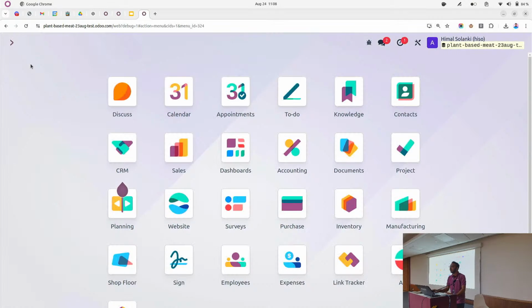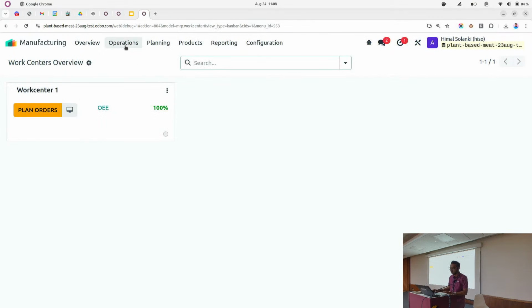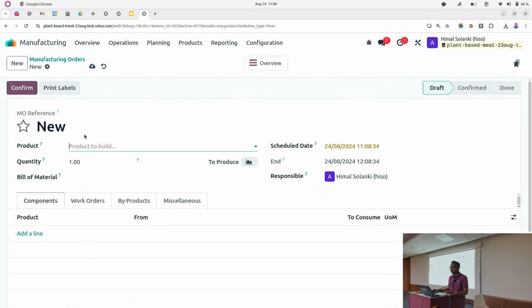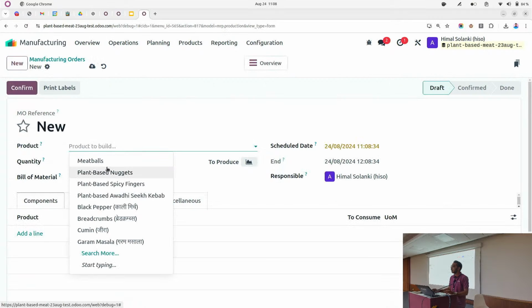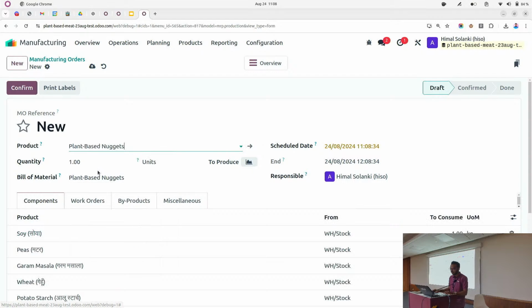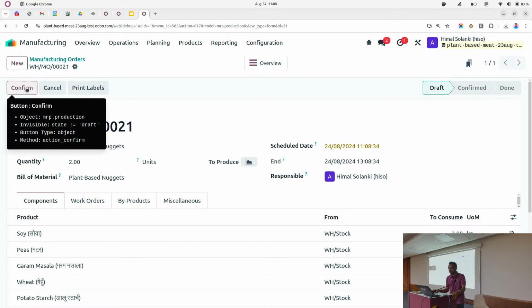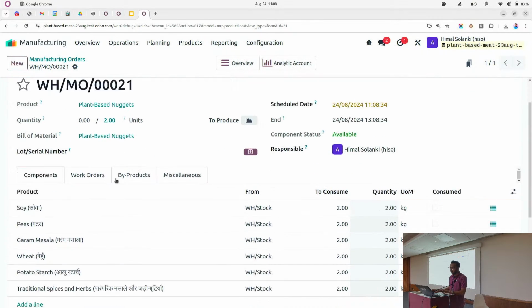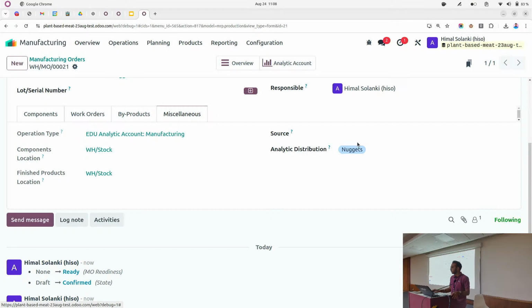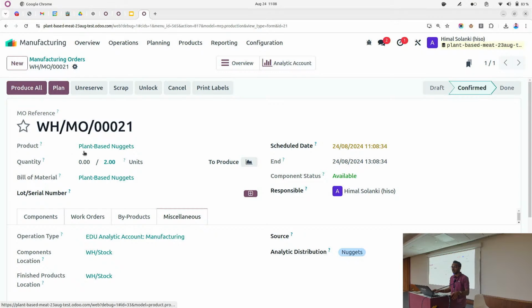Now we have components available for manufacturing. So let's move to the manufacturing part. I will create 3 manufacturing orders for 3 different products, just to compare which product gives me the best profitability and performance. One more thing: you can see here the analytical distribution, which means the cost center, is automatically set up whenever I create the manufacturing order for this product.